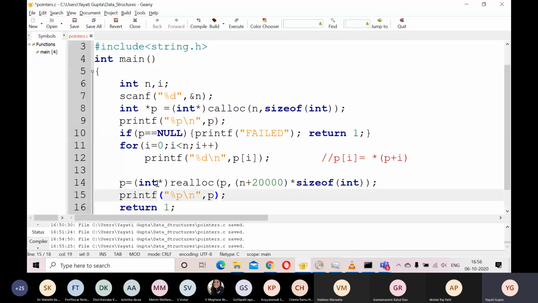Any doubt till here? Anyone? Okay. We are just left with the last function.